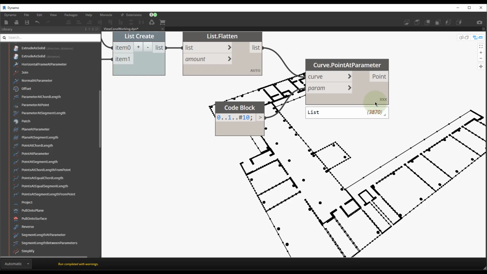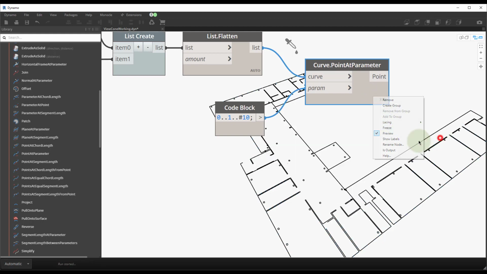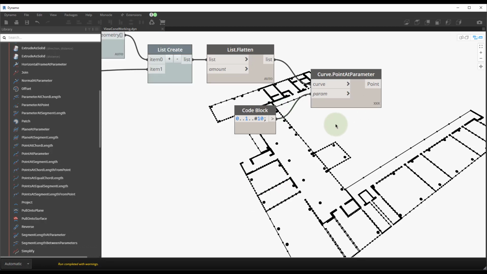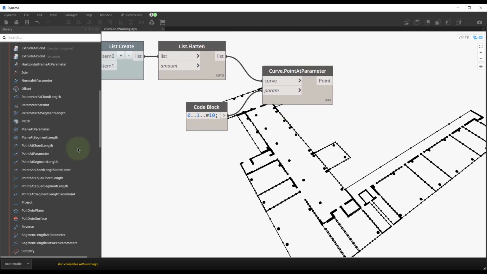So now we can see that we have a whole bunch of points, 3,870 versus 10. So really quickly we've gone through and done a whole lot of points. We'll go ahead and hit save. You'll notice that it's updating live, and that's because I am staying in run automatic for this. You can go to run manual if you want, but generally this workflow is not too heavy. It seems kind of heavy, but in the sample model it's running pretty quickly. Cool.